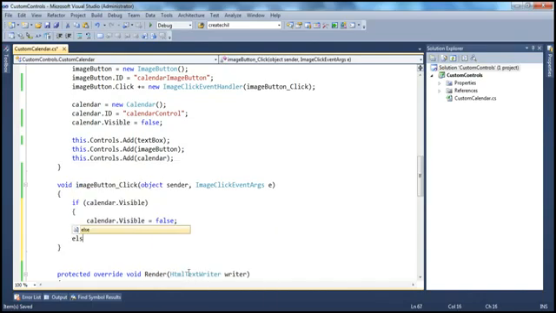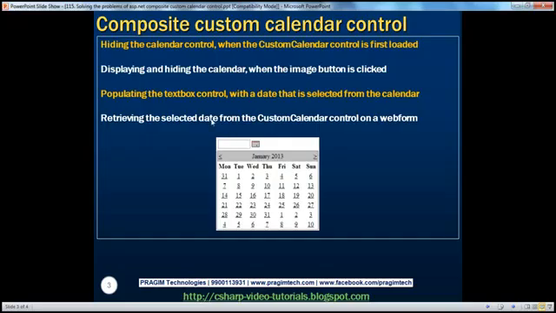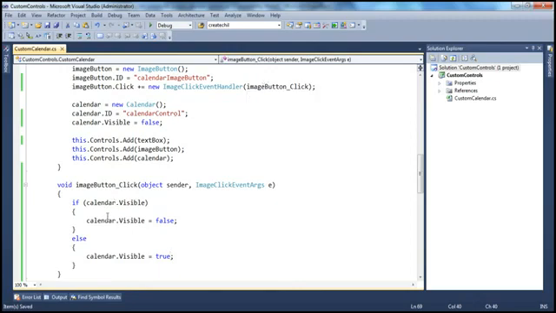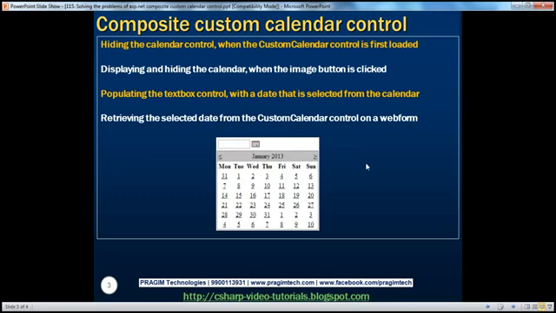Else, we want to turn on the visibility. So calendar.visible is equal to true. So that should solve our second problem, displaying and hiding the calendar when the image button is clicked. So if it's displayed, it will be hidden. Otherwise, it will be displayed back. Okay, so what's the third problem?